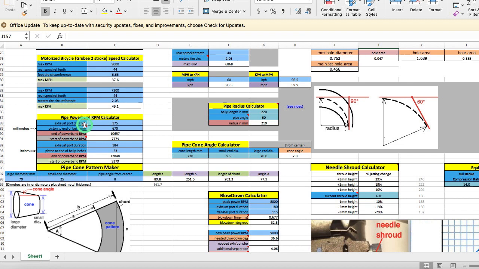Okay, right here, as you can see on this spreadsheet, down at row 87. My exhaust duration is like 163. Piston to end of belly, that's 765, so I'll enter that. And of course, this calculation is giving me like 8700 as the end of power band RPM. It's not a really precise calculation because it just relies on a simple formula.